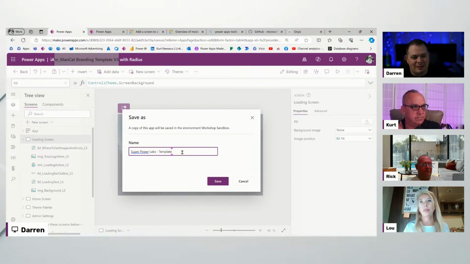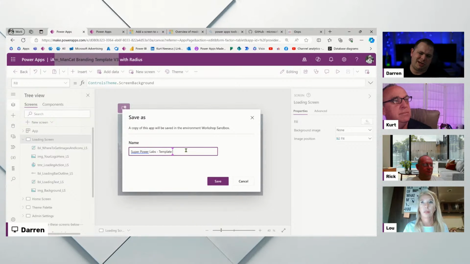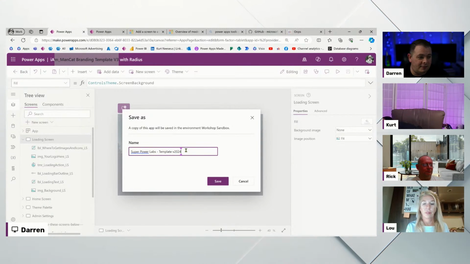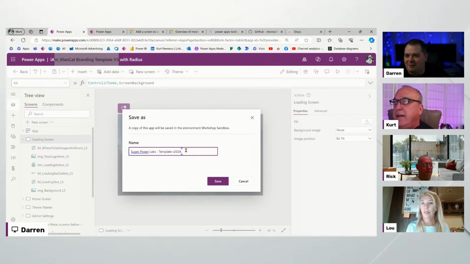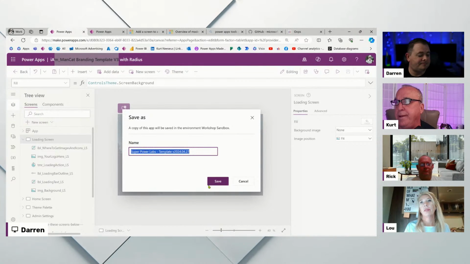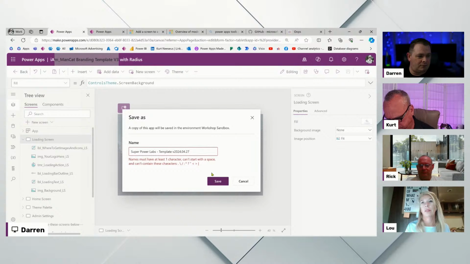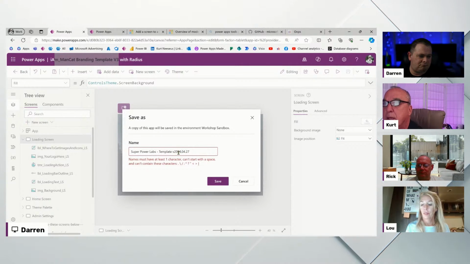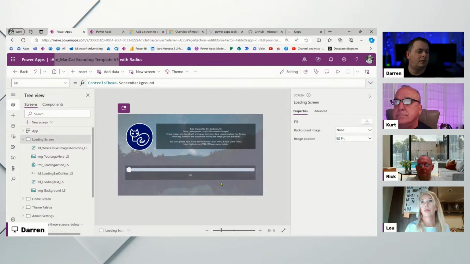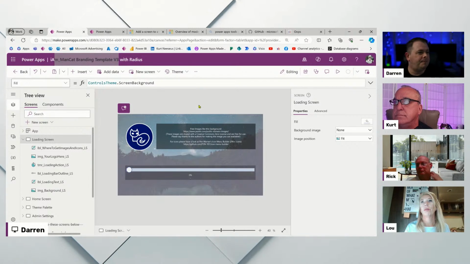So I'm going to call it Superpower Labs template. And you know what? Let's create versions, shall we? V1, or what we should do, Kurt, V20. This is my favorite way of creating version numbers. I'll say 0427, so when you download it, you know when it was last updated. So I'll save that. And it does not like dots, apparently. Try that again. And now we're fine.